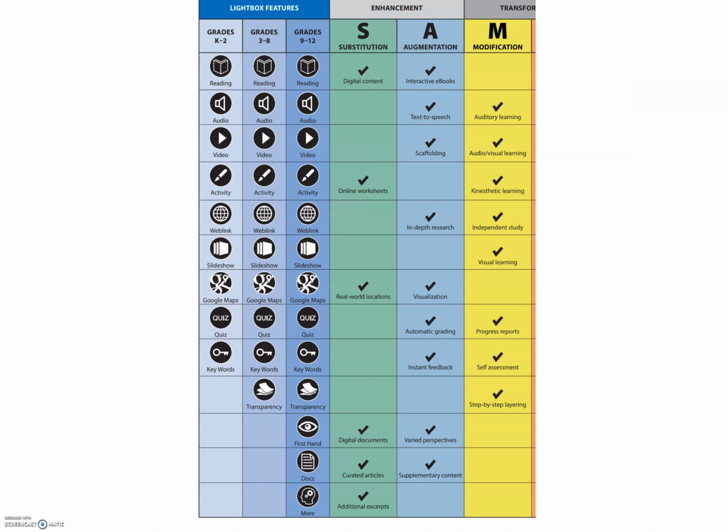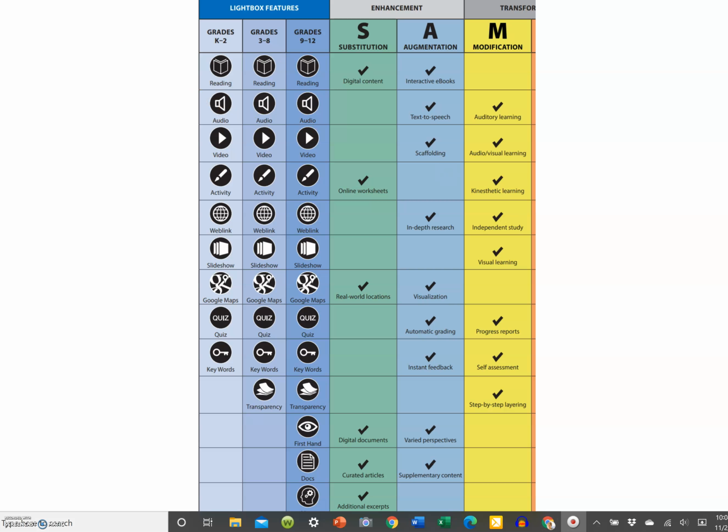So if we look at modification available through Lightbox, we can see we have multiple levels of learning that are available: auditory, visual, kinesthetic, opportunities for independent study, all kinds of things that are helping us meet our individual students' needs. With Lightbox features, we're able to provide varying perspectives and points of view on specific issues or events for a deeper interaction between educators, students, and even peers. We can even maintain contact with our learners during remote learning.